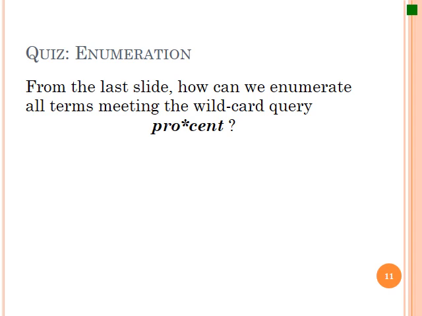Okay, this is a quiz. Consider this wildcard query, PRO star SEN. How can we enumerate the terms meeting this query? You can write down a couple of sentences.